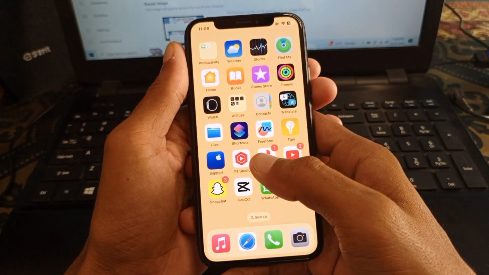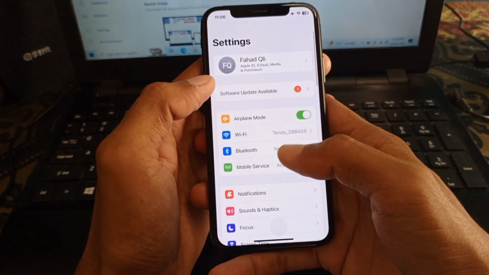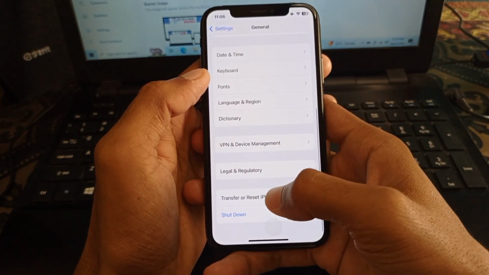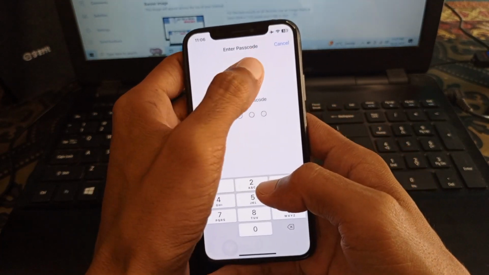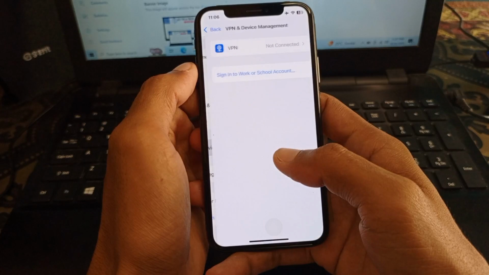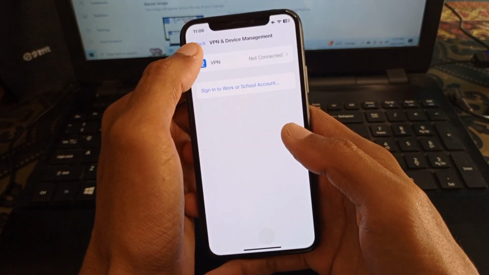If this still doesn't solve your problem and you are still having this issue, then you need to open your Settings again, scroll down, click on General, click on Transfer or Reset iPhone, click on Reset and click on Reset Network Settings. After doing this, simply go back and click on VPN and Device Management and make sure that no kind of VPN is connected with your phone.